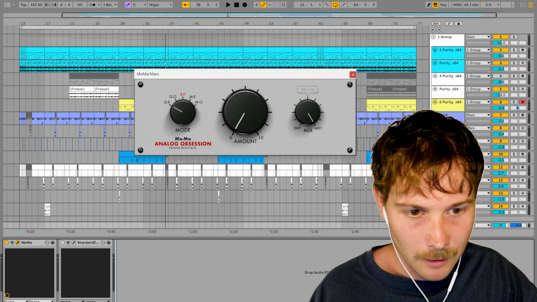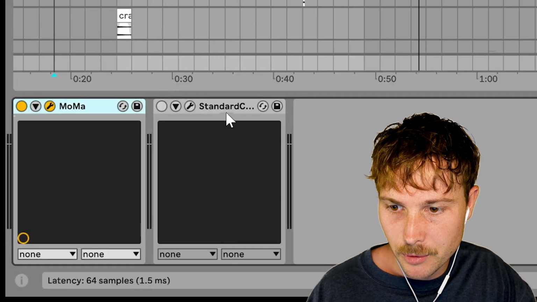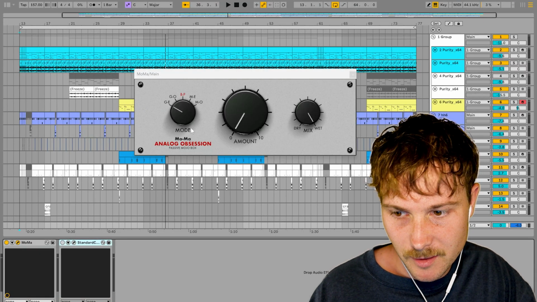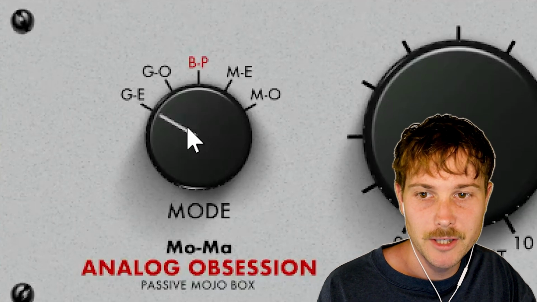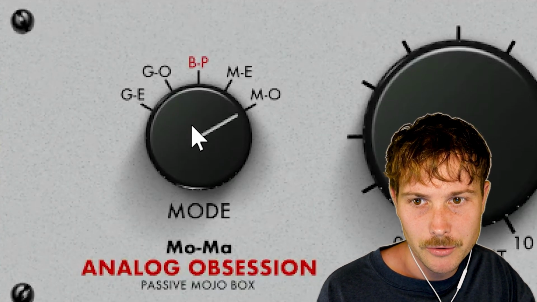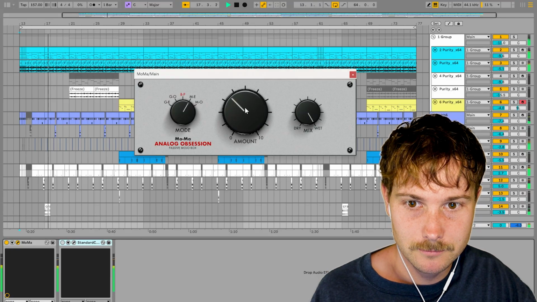So this is Moma. I've got this just on my master and I put it before the standard clip. I'm gonna set this first before I turn on my clip. You can add odd or even harmonics. Then we've got glue and we've got mojo, whatever that means.